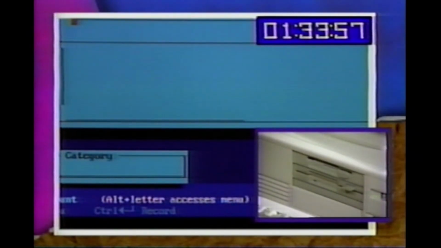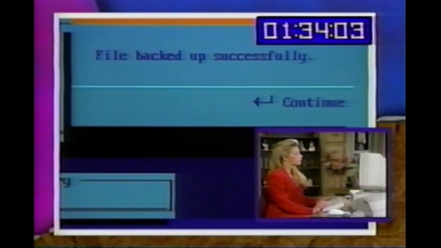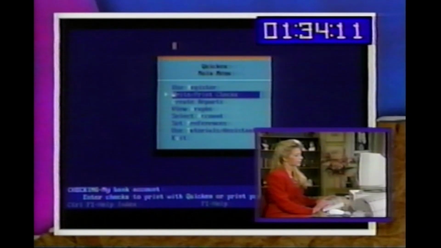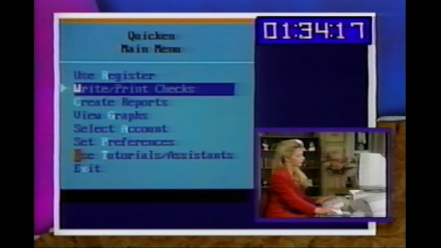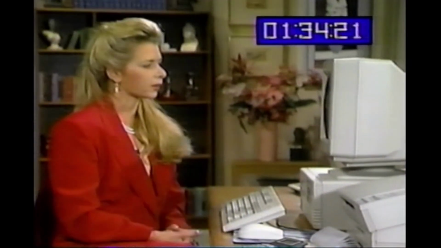And you see the light go on the drive that tells me that the information is being backed up, or copied. And Quicken tells me that the file has been backed up successfully. I'll press Enter to continue, and now I'm going to press Escape to go back to the main menu. When you're all done using Quicken, all you have to do is point and click on Exit. When I point and click on Exit, I'm right back at the DOS prompt.